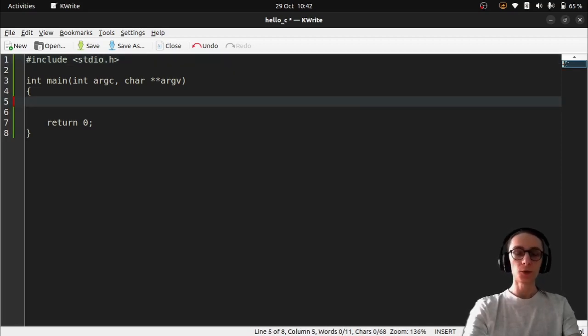So let's go back to our main function, and we have to use a command called printf, inside of which I will put an opening and closing double quote, in between which we can simply input our text, which we want to print to the console. And in our case, it's hello world.